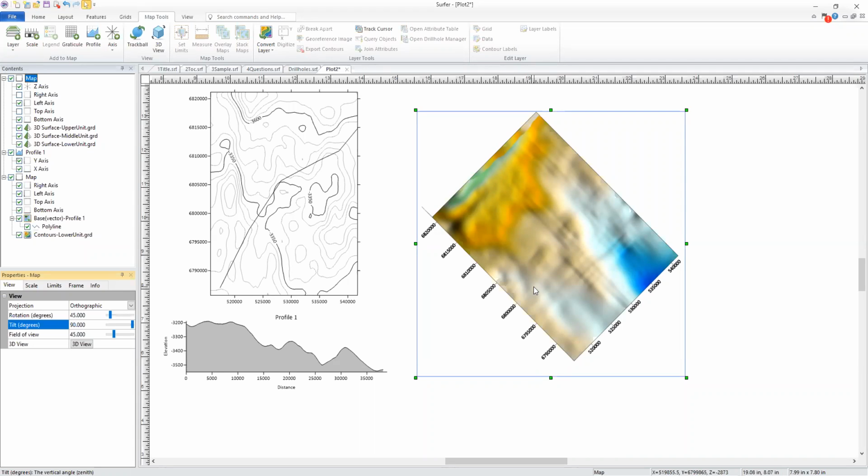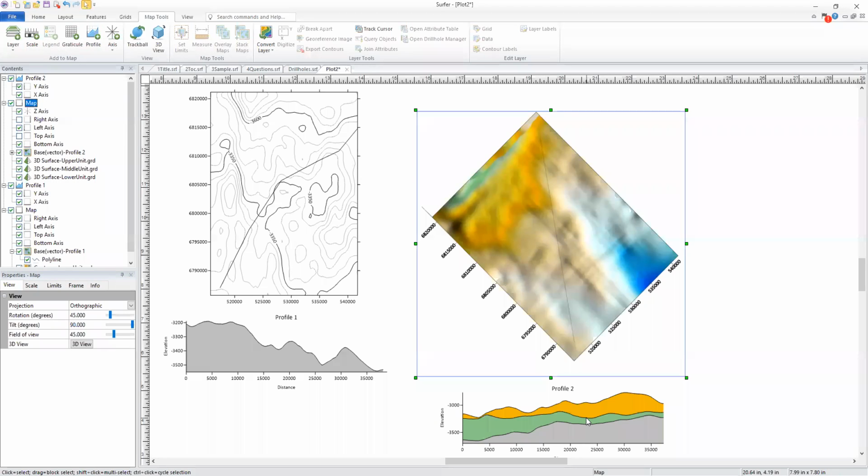So now that it's in the orthographic projection and the tilt has been set to 90, we can add a profile using the Map Tools Add to Map Profile command again. And for our purposes, I'm just going to do a really simple straight line through our map. When we add a profile to a map that has multiple layers, the profile line automatically cuts through all of the layers on the map. So you can see here are three distinguished layers showing our lower unit, middle unit, and upper unit.